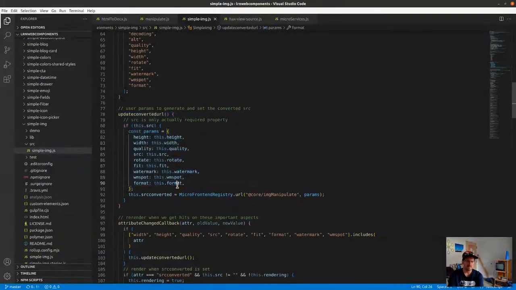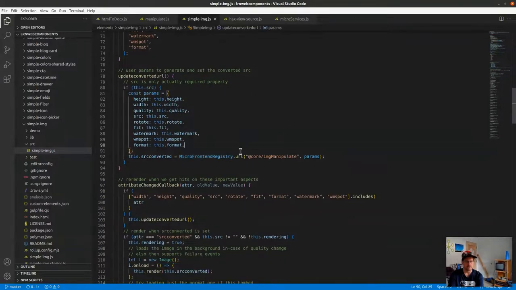Anytime any of these parameters change, I issue this call, which I wanted to point out. So instead of, in the other examples, we have microfrontend registry dot call, right? And that call goes to @core image manipulate in this case, which binds to an address. Address is formed and it makes a post.